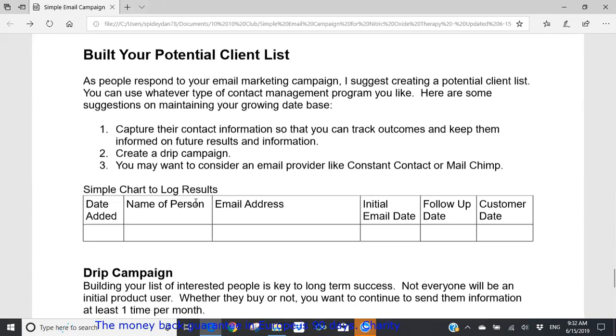On the simple log, you can create a file on your computer, a simple log or a simple chart to log results, where you can add the dates that you sent. So like today is the 15th. If I've sent out 5 emails, I want to put 6/5/19. I want to put the name of the person. I want to put their email address. And then I want to put the initial date of the email. And then I want to do any follow-ups. And I want to also record whether they become a customer.